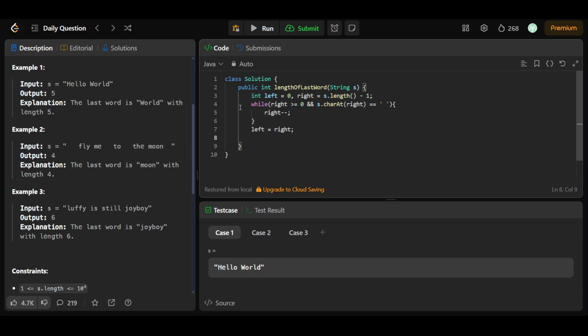Okay, after this while loop, I'm taking a while loop again, while left is greater than or equal to 0 and s.charAt(left) is not equal to a space. In this case I'll be doing left minus minus, and at the end I have to simply return the length of the word, which will be right minus left.